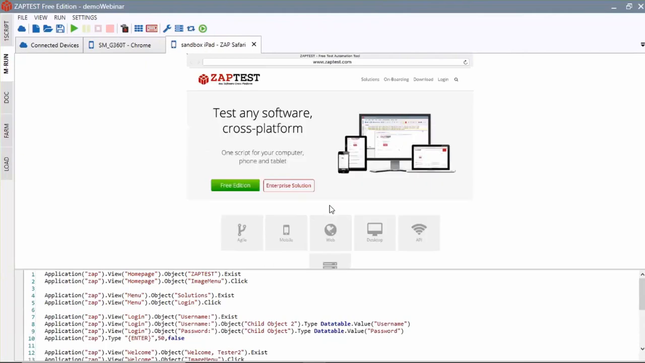As I mentioned, the iPad is not a local device, it's on the ZAP farm. When you work with the ZAP farm, the device gateway computer, which you may use to connect your devices, must have iTunes installed, or a proper USB driver for an Android device.